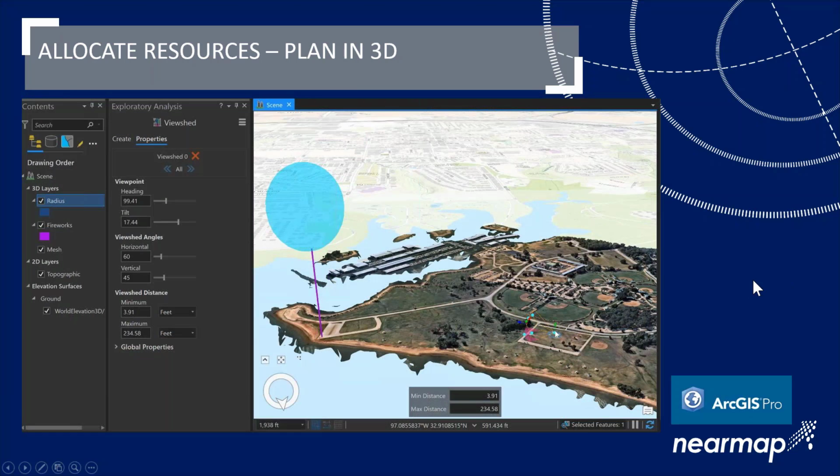I've actually never been to Grapevine, Texas. I have met Betsy one time, but never at this location. So I just thought, okay, where are some locations that I would like to see fireworks from, and picked out a couple locations here that I think would be good viewing perspectives.